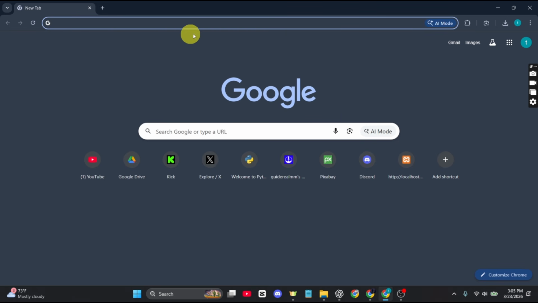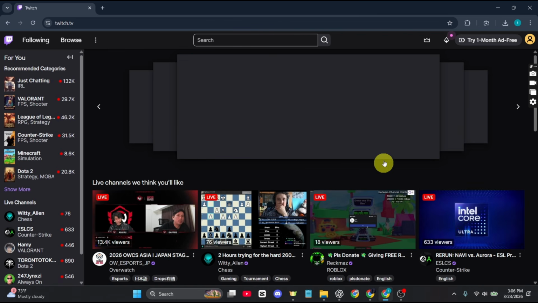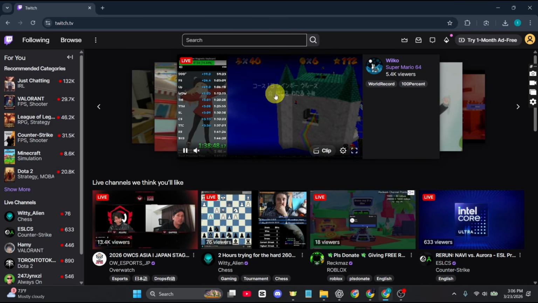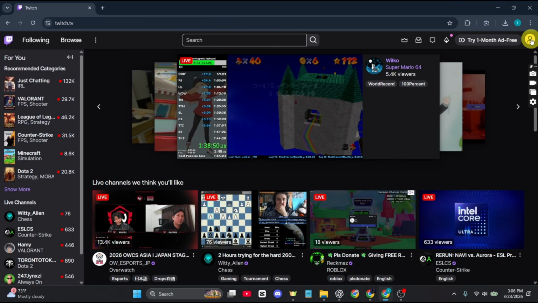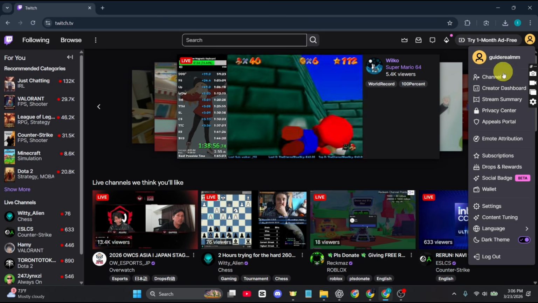To get started, open your browser and go to twitch.com. From here, make sure you sign in with your Twitch ID. Once you have logged in to your account, just go to the top right corner and click on your profile icon. From here, you will see a menu. Just go to create a dashboard for now.